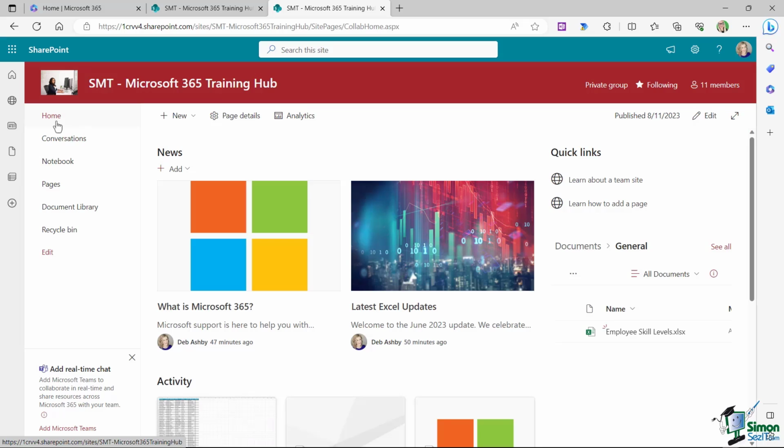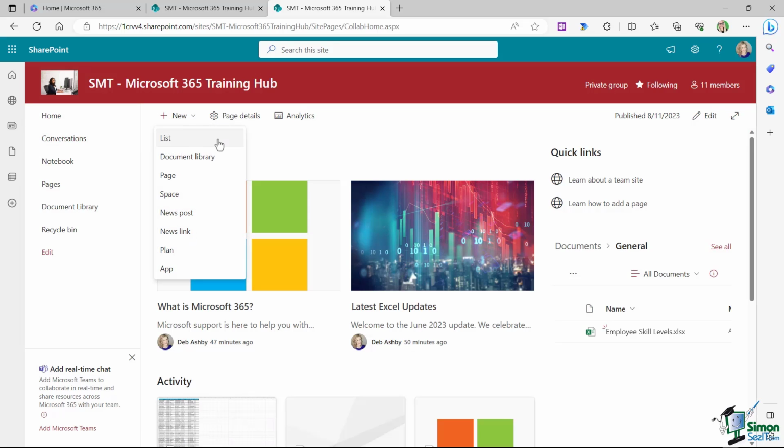And if we go back to the main home screen of our SharePoint site and click the new drop-down, you can see the first item that we have is List. And that's how we're going to continue in the next lesson.